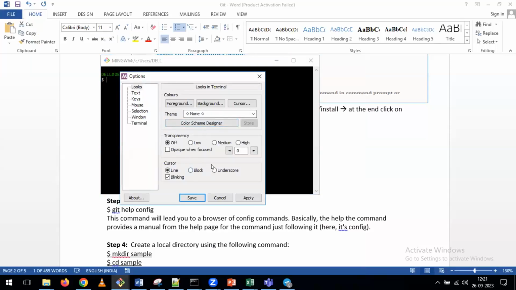Once the installation is complete, go to the Start button, go to Git, and within Git you can see multiple options. Out of those, select only Git Bash and click OK. With that, you can open this window.